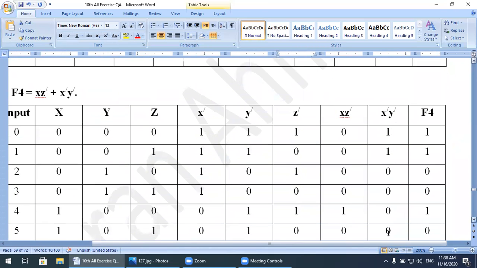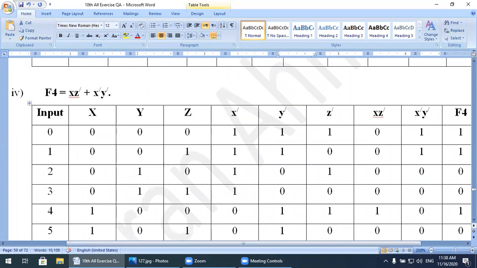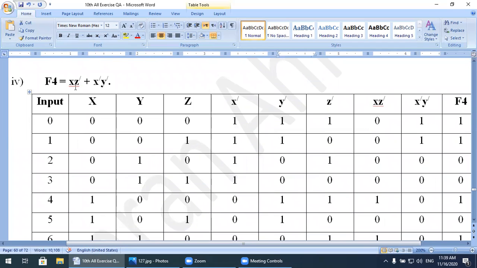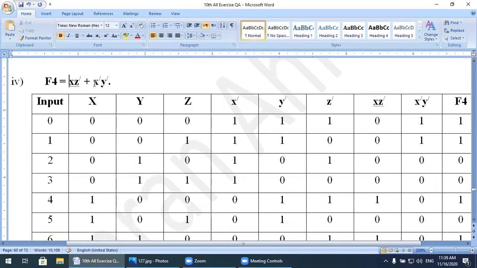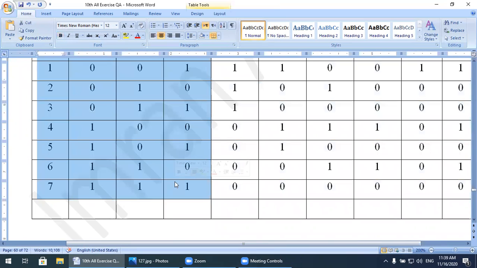The last part was over here. First of all, in order to construct the truth table, you must know how many variables are used. Watch here, xz complement plus x complement y complement. So there are three variables. Why three variables? One is x, another is y, another is z. The truth table for the three variables x, y, and z is the same truth table over here.